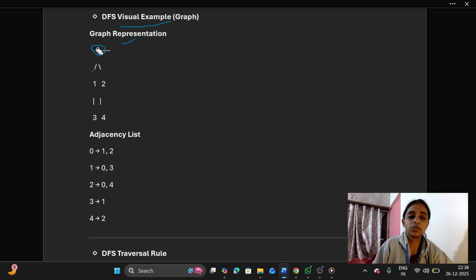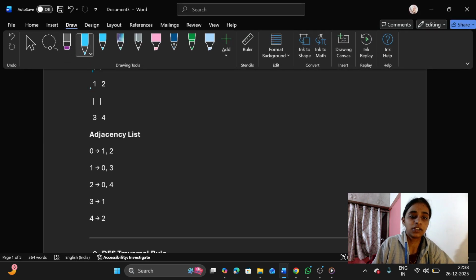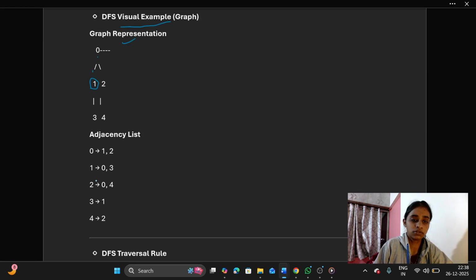After 0 you choose 1. Then 1 has two choices, 0 and 3. Backtracking is possible when there is no node left. Then 2 again has two choices, 0 or 4, but 0 is already visited, so you choose 4. Again, 3 has only one choice, which is 1, and 4 has only one choice, which is 2.